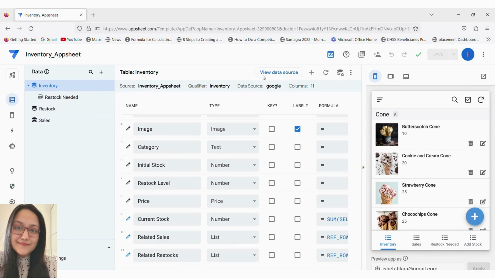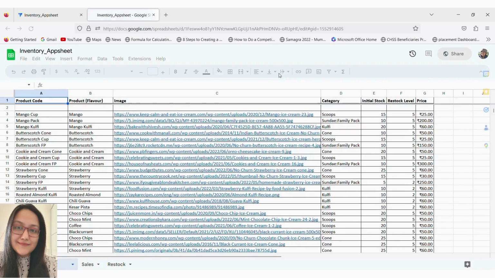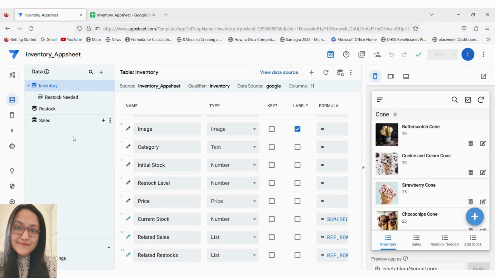The same sheet can be accessed by the View Data Source tab on AppSheet. This tab shows us the sheet that we had originally created. Coming back to AppSheet, on the right hand side we can see a basic preview of our app. Here again we have four options, that is inventory, sales, restock needed, and add stock.